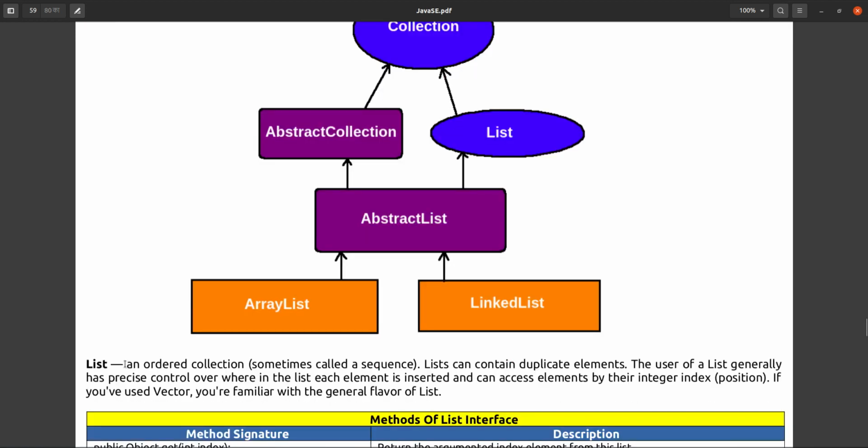The definition of a list is an ordered collection. Ordered means the elements are added into the list in the same order in which you inserted them. That's why it is an ordered collection, sometimes called a sequence also. Lists can contain duplicate elements. ArrayList can have duplicate elements and LinkedList can also have duplicate elements.